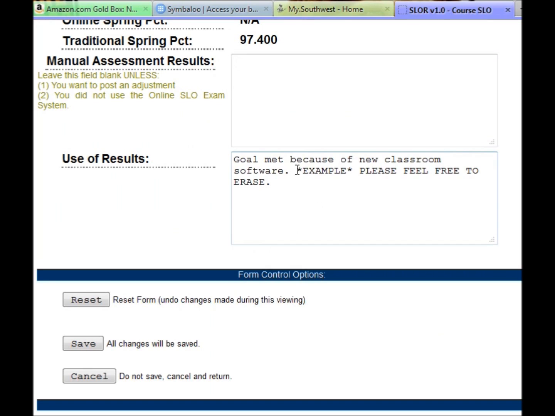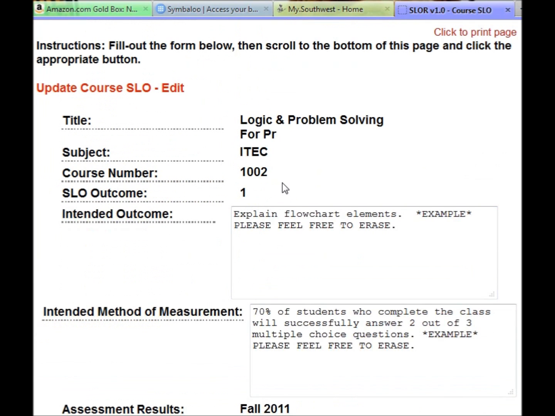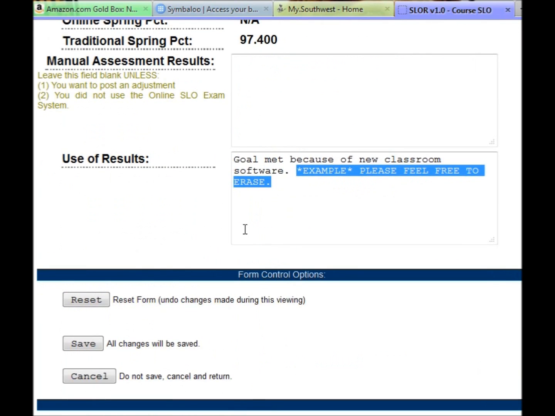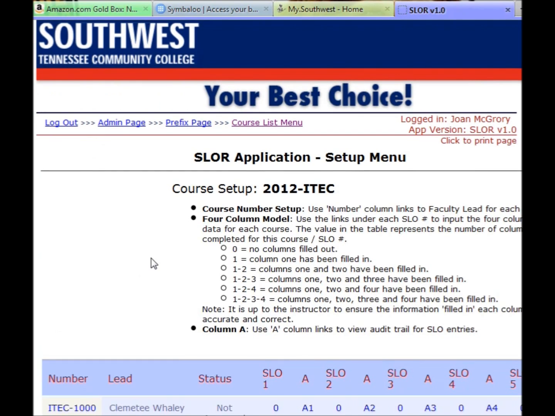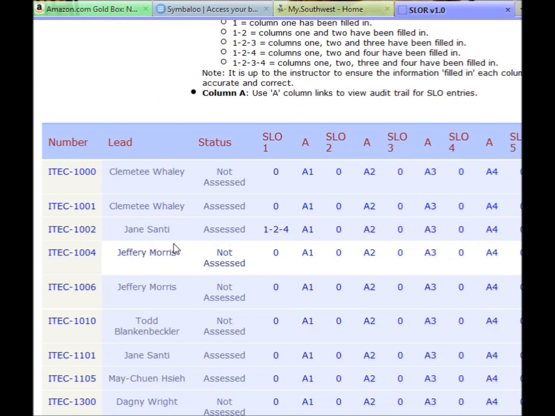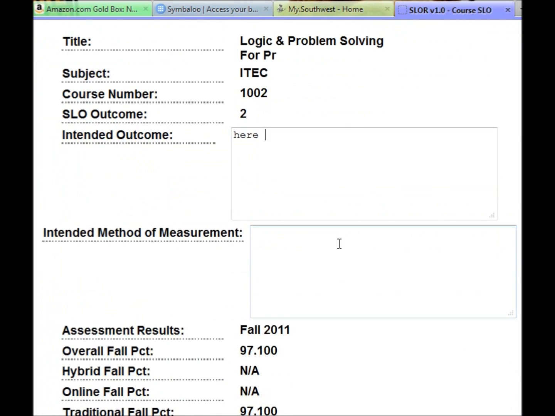Okay, now I've done this for ITEC 1002, but this is only objective number 1. I'm going to save this, and each of you are lead faculty, and so each of you will have the opportunity to do this for your courses. Obviously you're not going to do it for everyone's courses. So there we go. Okay, now you would just go over to SLO number 2 and put in, here is my second objective, right?